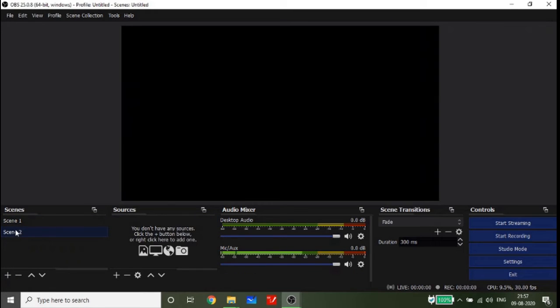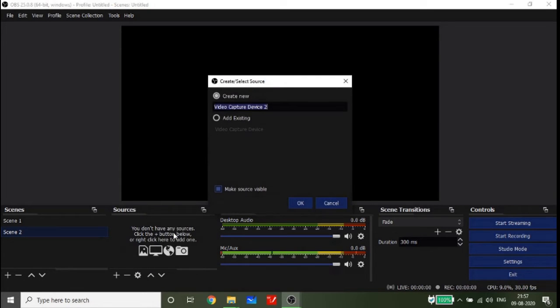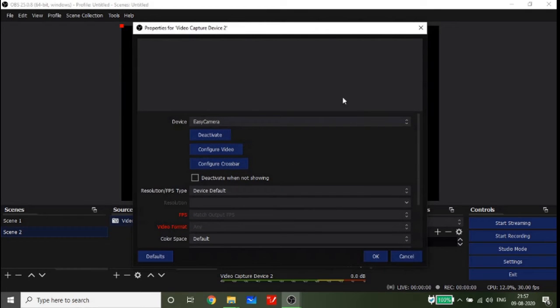Now there's a common problem that sometimes when you are opening your webcam, you won't be able to load your webcam. I'll just demonstrate it now. Here I'm going to add a scene, that's scene 2, and in scene 2 I'm going to add a source, and here I'm going to take video capture device, that's my webcam. I have named this video capture device 2 and click OK. See, I can't see my webcam image here.